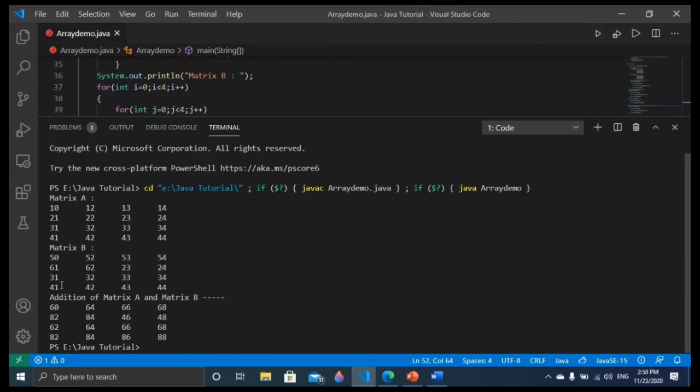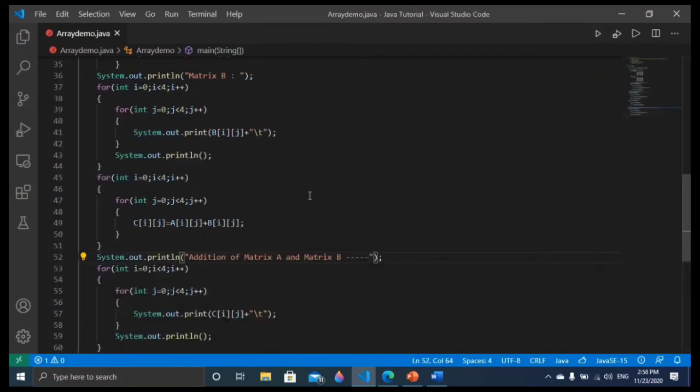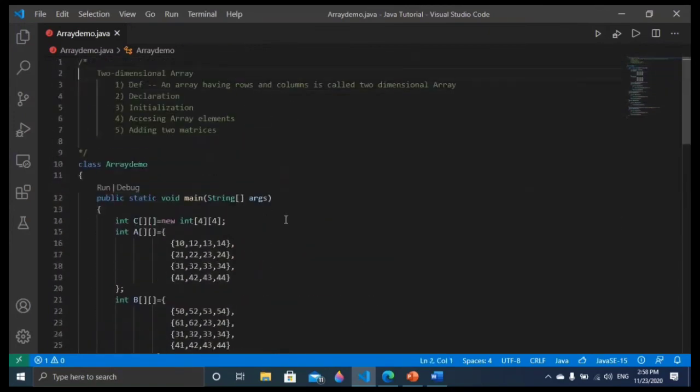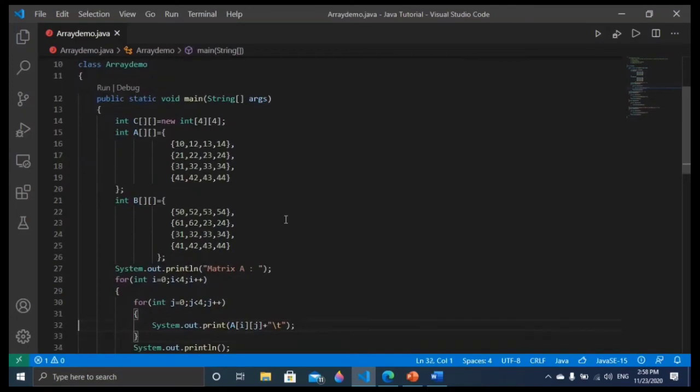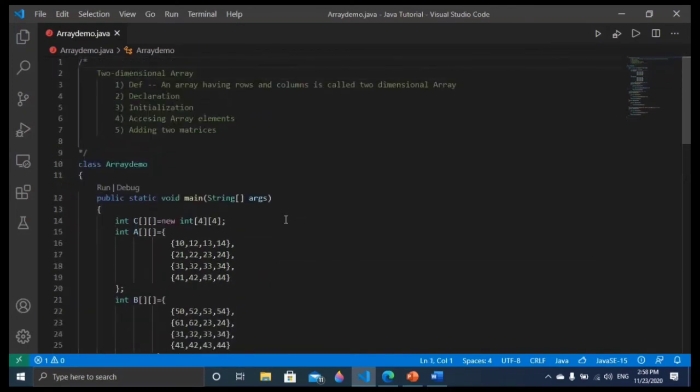You can see how this is going to be. Let me show you. 10 plus 50, 60, you can see. 12 plus 52, you can see 64. 13 plus 53, 66. So I hope you all are getting this, how this is going to be added. This is the addition of two matrices. So as I told before, when adding two matrices, make sure that the number of rows and number of columns are equal.